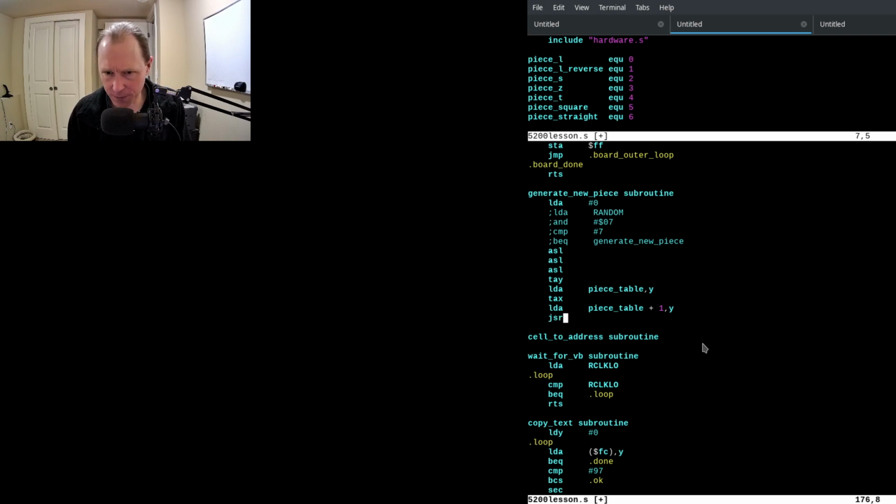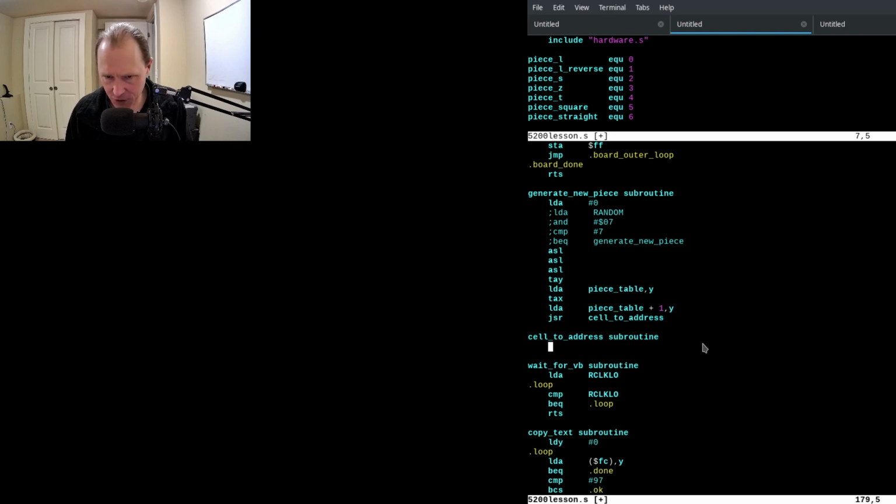Then we're going to jump here to cell to address. What cell to address is going to do is take the X coordinate in X, the Y coordinate in A, and resolve those into an address that we can write to for that specific cell. It's going to put that address in FEFF, so we can then go straight to it and say, that's the place. So we need to figure out how to do that. So how would we do that?